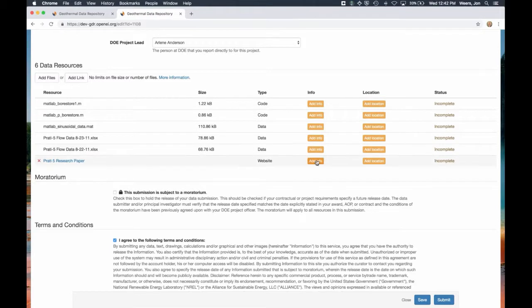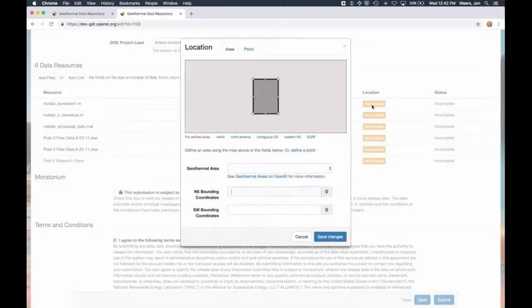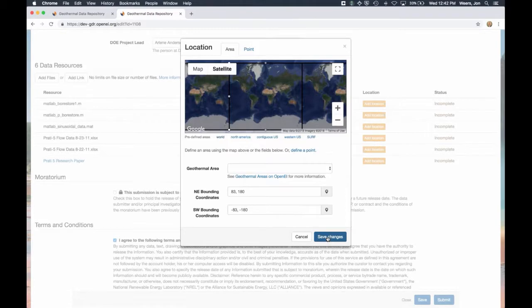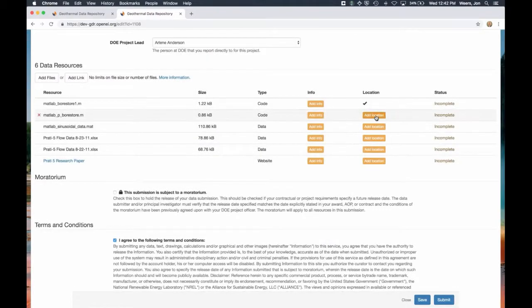You'll notice I have these add info buttons in orange. And if I tried to submit, it would tell me that I need to add a little bit more metadata for each resource. And what I'm going to do is start with location. Well, let's say hypothetically that the MATLAB scripts were globally applicable because they could be used anywhere.